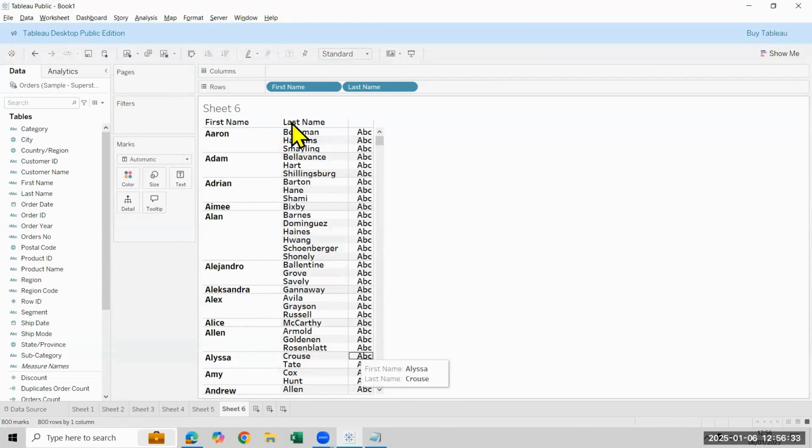Now I want you guys to create a new customer information, which means a new customer name, a combination of first name and last name. Can you get me the answer? Which formula should you use here? Then try it and use it. Okay, now let's see.